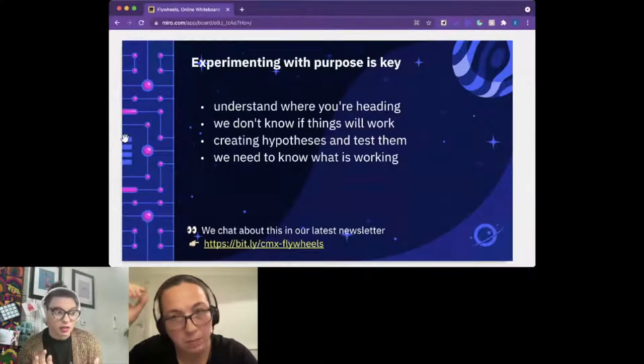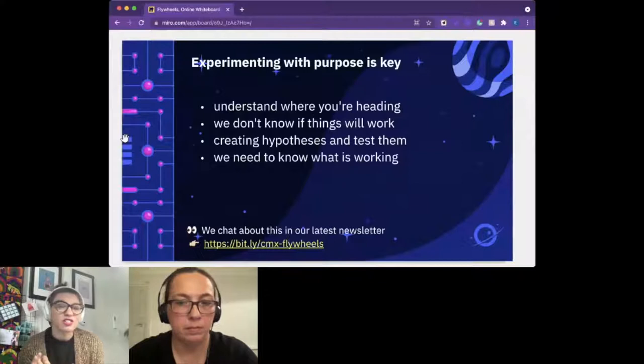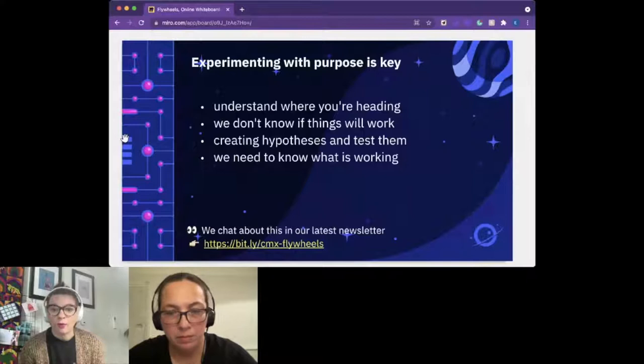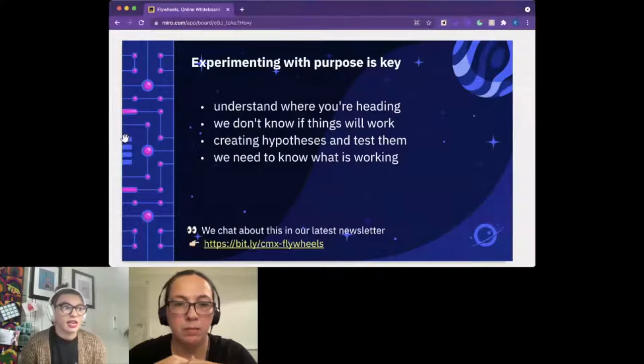When you're experimenting, guess what? It's kind of a guess. You don't really know if it's going to work. Things could work out, things couldn't work. You've got to throw some things at the wall and see what sticks. You're putting your mad scientist hat on. But that doesn't mean you're experimenting for experimentation's sake. You're creating a hypothesis and you're testing. If I do X, what will the end result be, and why will that work? And then how are you measuring that metric of success? How do you know it's actually working and creating that flywheel effect?